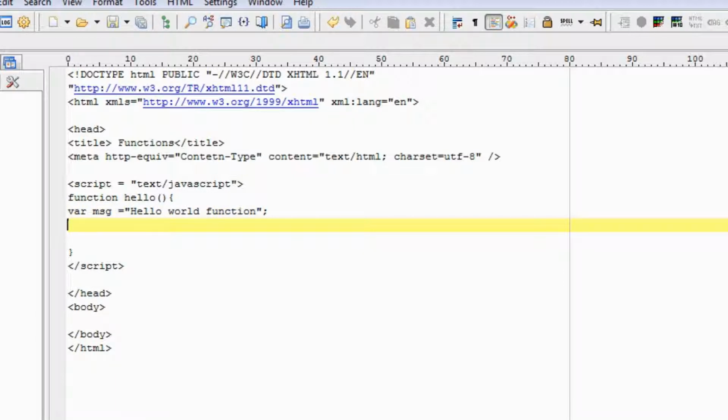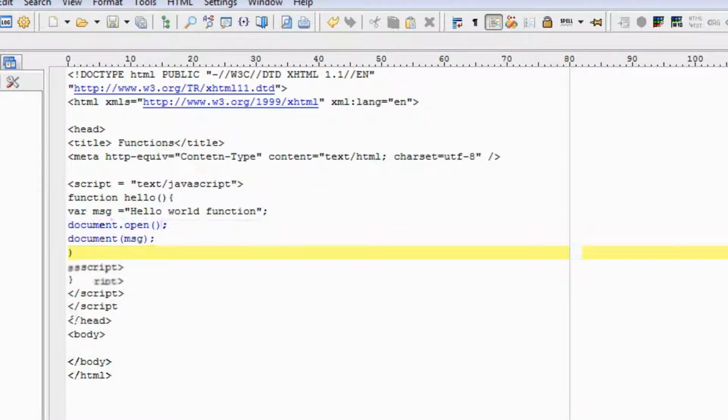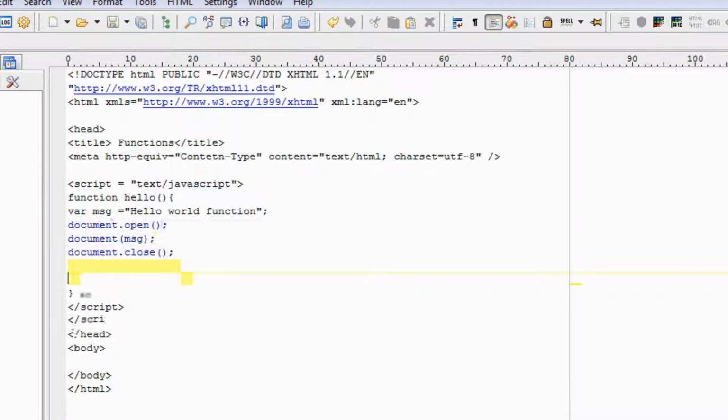And then we have to open the document, display the message, and then close it. So to do that, you just do document open, these little parentheses, and document message, close that, and then we just need document close, and then that's it. So that's our function to say hello world.